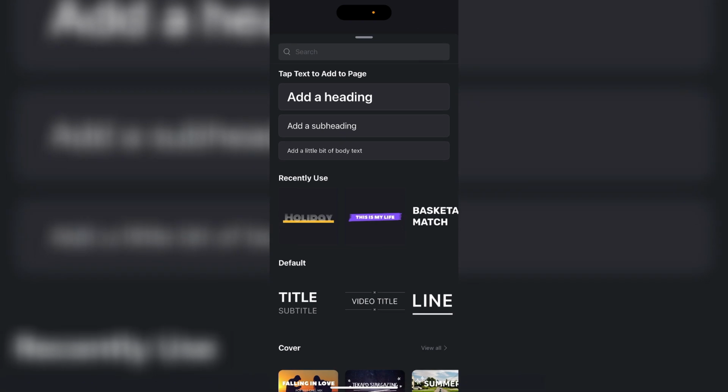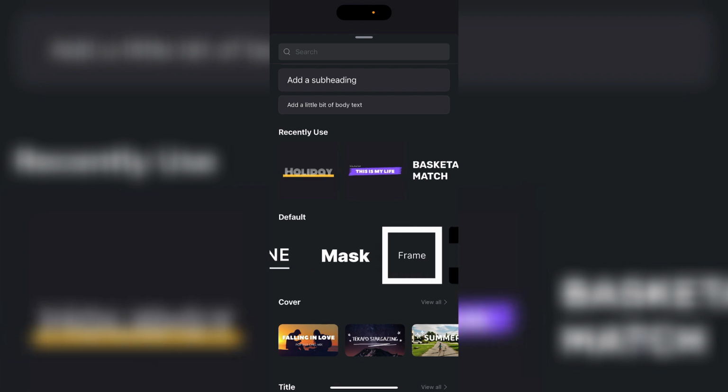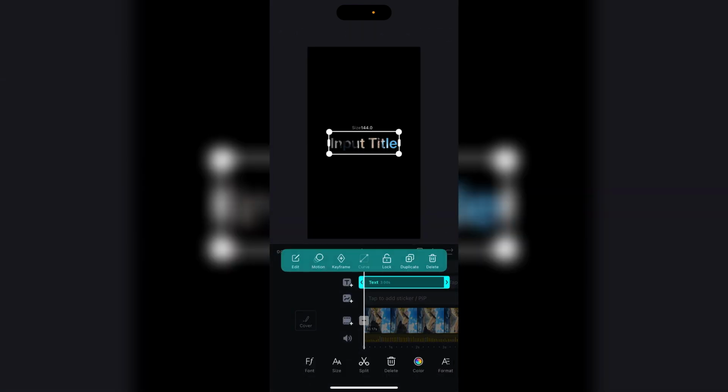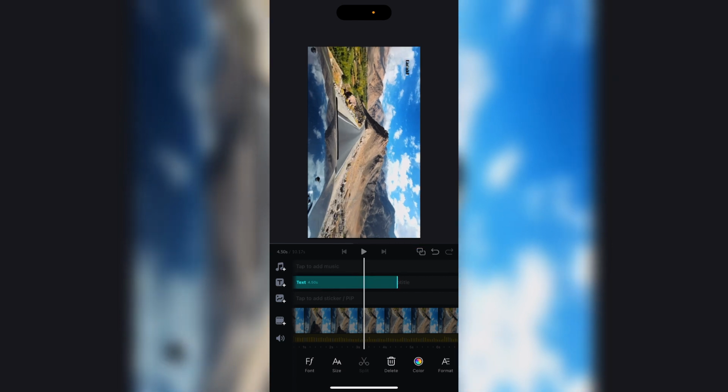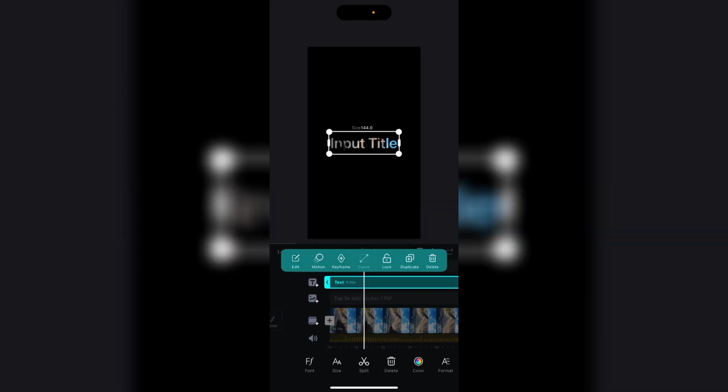then click on title. Here you have to find default. Under default, when you scroll to the left-hand side, you will find mask. You have to click on that, and here you go. You can extend this up to where you want to show this effect.